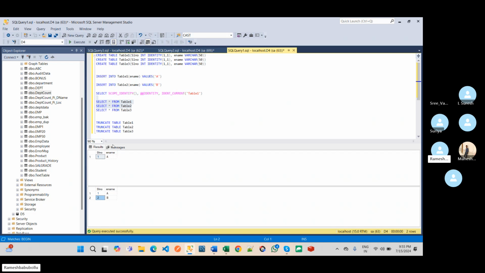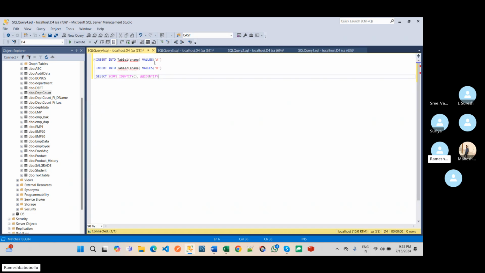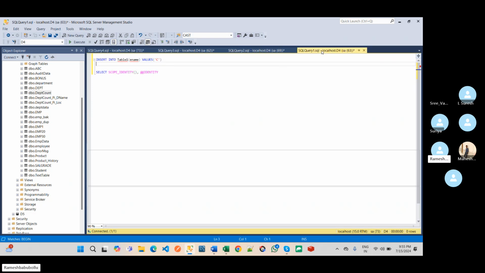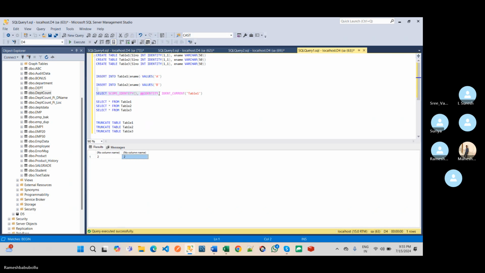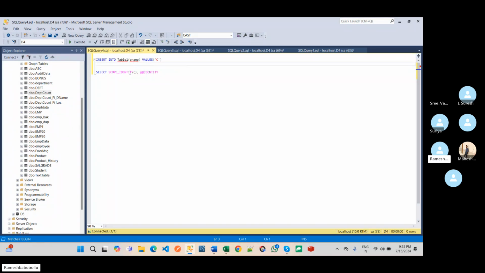Okay, so here in table 1 we have one record, in table 2 we have 2 records. Remember this, and I'm going to take one more query window so that you can have clarity. So if you execute these two functions, what will be the values? 2 and 2. And if you run this query, observe this, what will be the output of these functions? What is the purpose of this insert query?